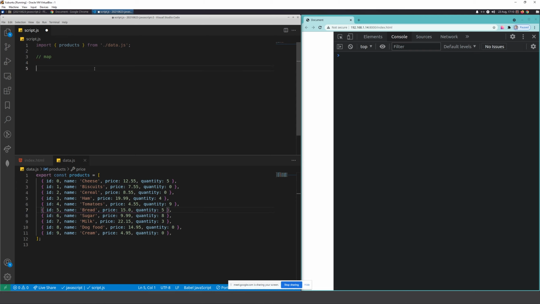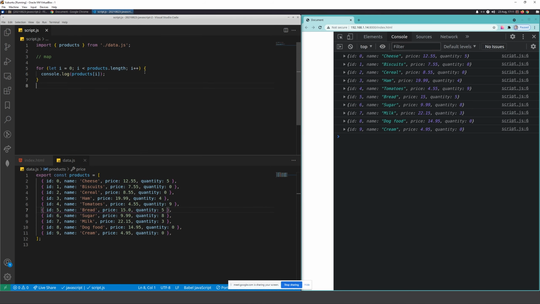Actually, before that, what I'll do is just do a forEach. Instead of doing a for loop as we usually do, like this: let i = 0; i < products.length; i++, then we can console log products[i]. So that's going to loop through each item.